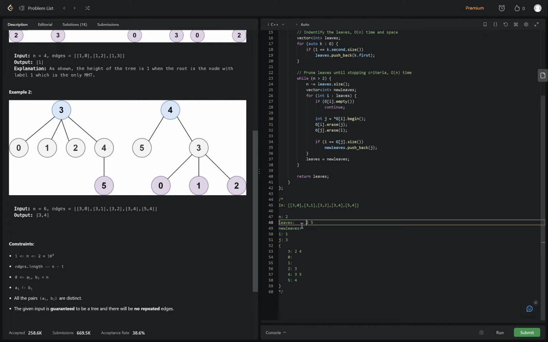Now we're looking at 2. It has an edge to 3, so we're going to remove the edge between 2 and 3. Remove that, remove that. Now we're looking at 3. Well, 3 has one edge remaining. We've removed those 3 leaves, and there's this one edge to 4 remaining. So that is a leaf. We are going to add that to our leaves.